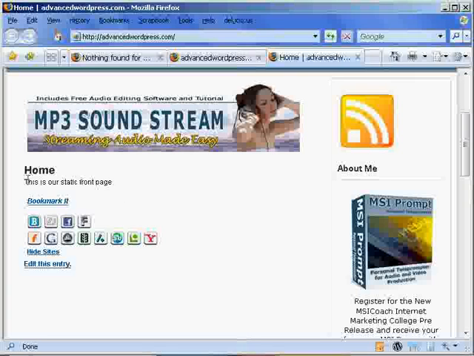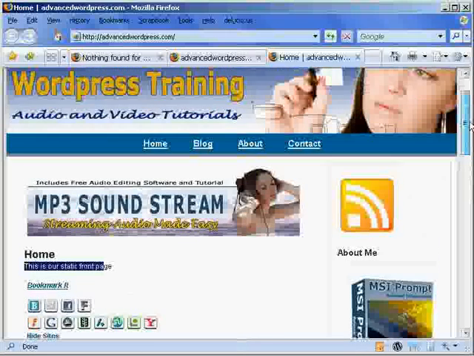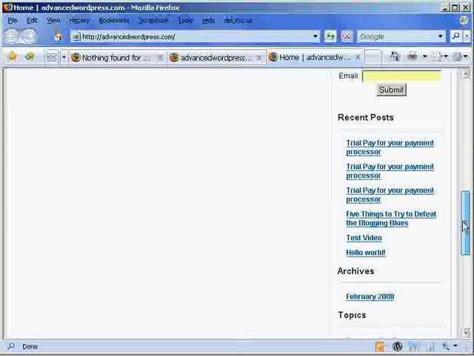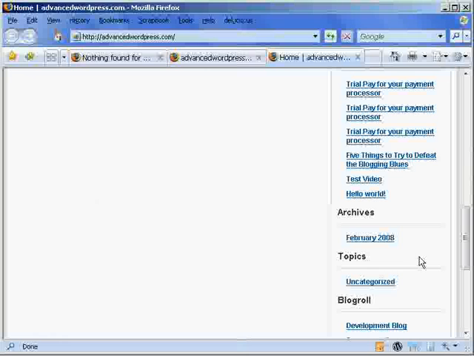Now remember, this is our static homepage, so we haven't added anything to that at present. So in the next video, we're going to change this whole sidebar and show you how to use widgets. And they're very exciting and allow you to control this a lot more without having to play with the code.